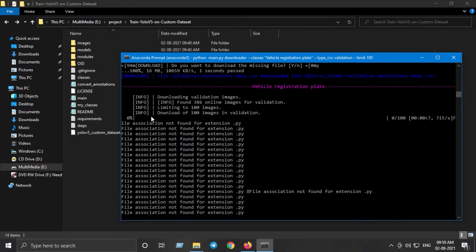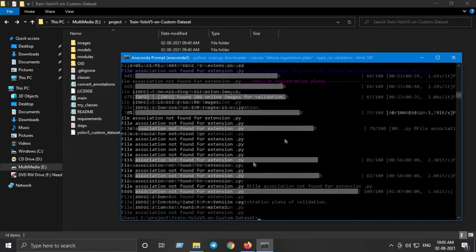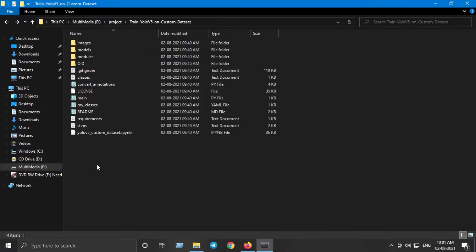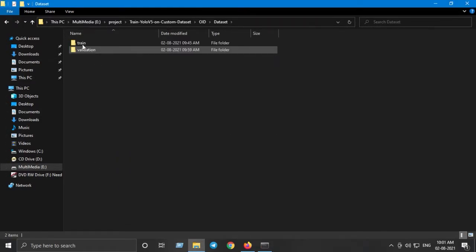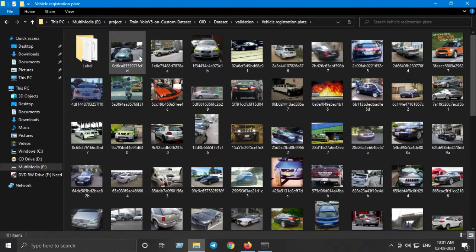So now, as you can see, the downloading has begun, and I don't know what this error is, but it will download all the images. It is just some warning. Okay, so now the labels have been created and the validation set has been downloaded successfully. Okay, so let's just see what we get. Dataset. So now we have a validation folder also, and you can see we have the images and the labels.